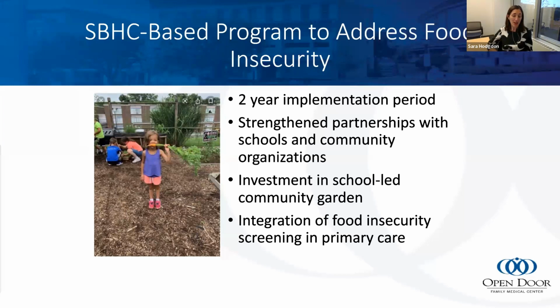We started by integrating a very basic food insecurity screening into primary care delivered through the school-based health center at Port Chester Middle School. There are about 1,000 students at the middle school. 85% of them are enrolled in the school-based health center, and they use the school-based health center for primary care, for their annual physical exams, chronic disease management, and sick visits.